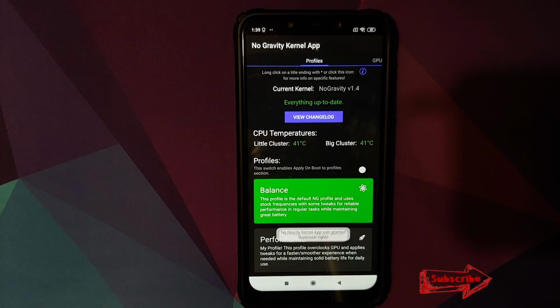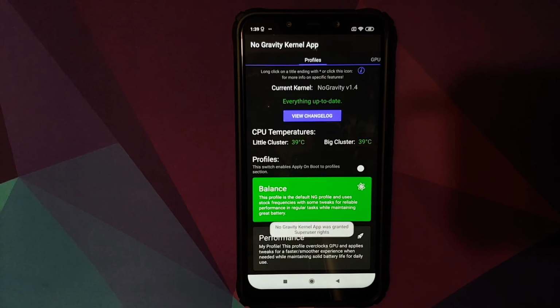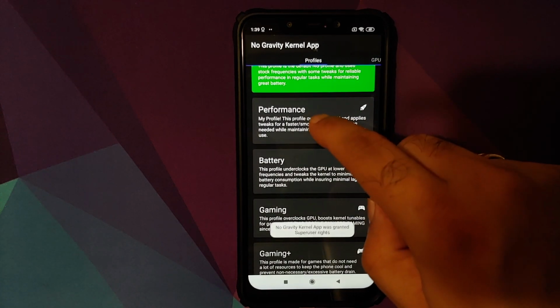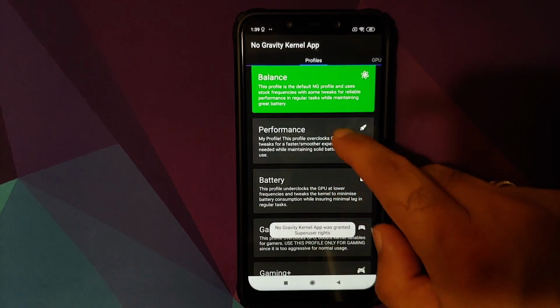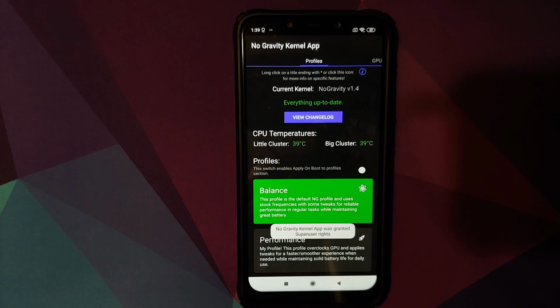Now do note that the no gravity kernel application does come with profiles baked in. Right now, balance is activated. If you want to game, you can activate the performance or gaming plus profile, whatever suits best for you. Do note the battery temperatures will go a bit high because you're gaming and you are putting load on that processor and that battery.